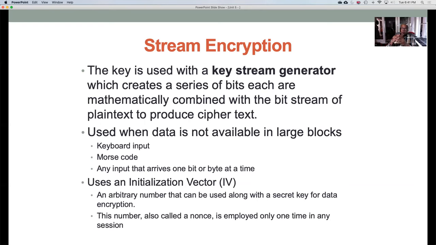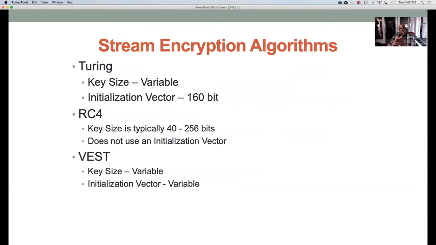Some of the drawbacks to stream encryption: it still uses an initialization vector, an IV. That IV is a random, arbitrary number that's used along with the secret key for generating your data. It's like a seed to get the bit stream started. Some basic stream encryption algorithms: you've got Turing, with a variable key size and an initialization vector of 160 bits; RC4, which is Rivest Cipher 4, he created both a block and a stream encryption, and it has variable key sizes as well; and then you have VEST also. Like I say, if you're just in your Security Plus books, you're going to see some of these algorithms.